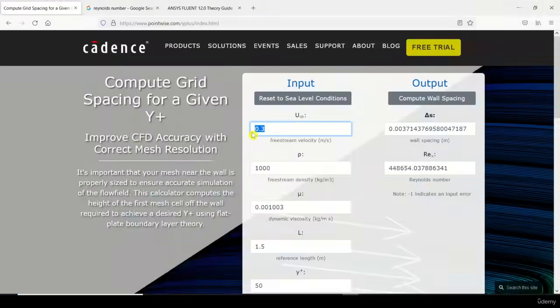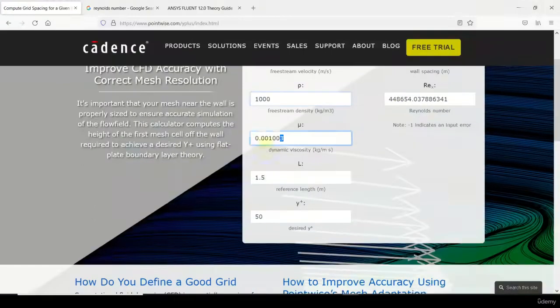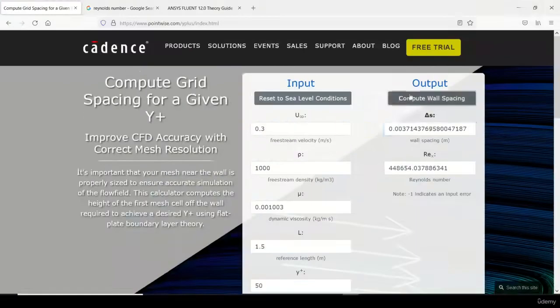The velocity of the water which will be pumping inside will be something around 0.3 meters per second. Clear? The density of the fluid, that is the water, is around 998 or 1000 kg per meter cube. The dynamic viscosity is this value. The length of the pipe is 1.5. We will be targeting a y plus value of 50, and if I compute, I will get the wall spacing. So this should be the spacing of my wall, that is 0.003. Clear?